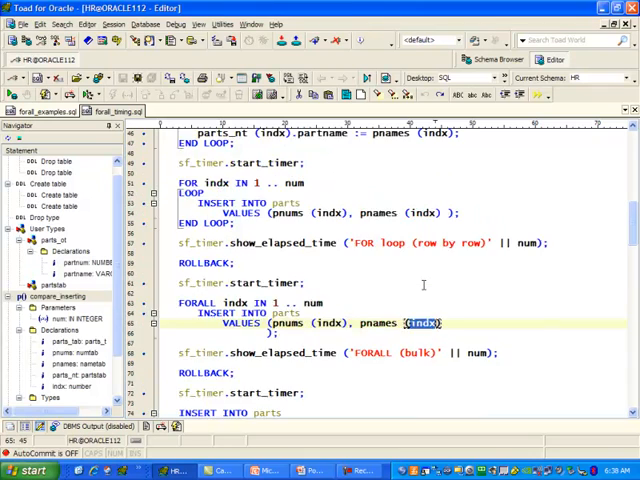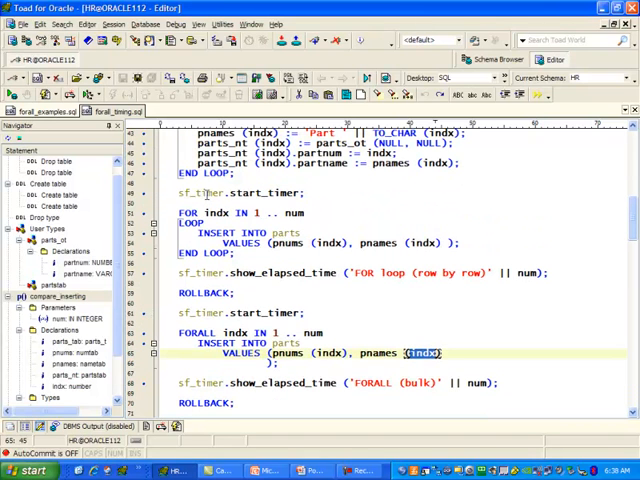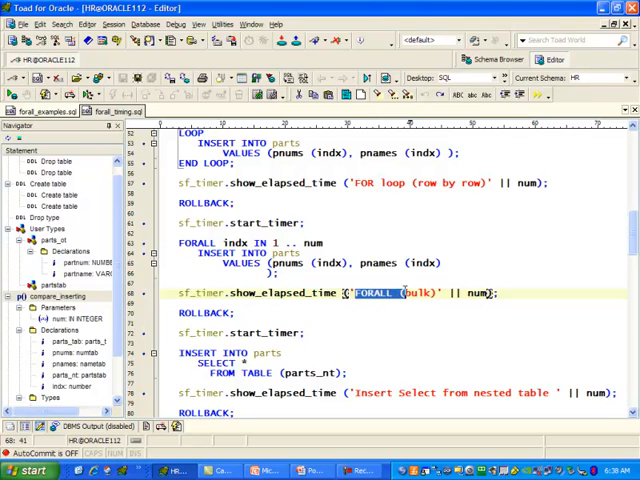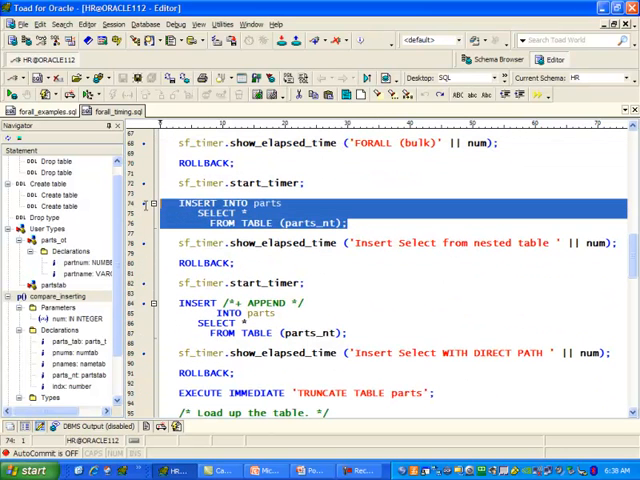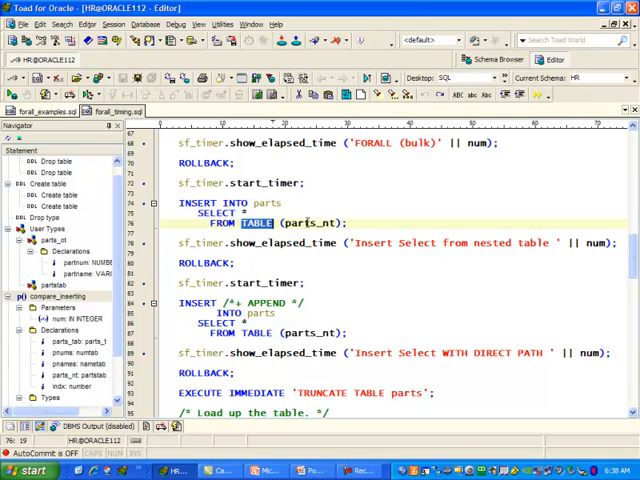And by the way, the way I compare performance is with the SF timer package, a utility that uses DBMS_UTILITY.GET_TIME to calculate elapsed time down to the 100th of a second. And you can install this from the demo zip file as well on PLSQL Obsession. So I'll compare row by row inserting with FORALL bulk inserting. I've also got a few different approaches here. I'm doing an insert select, which is directly inside SQL, using the TABLE operator against my nested table.